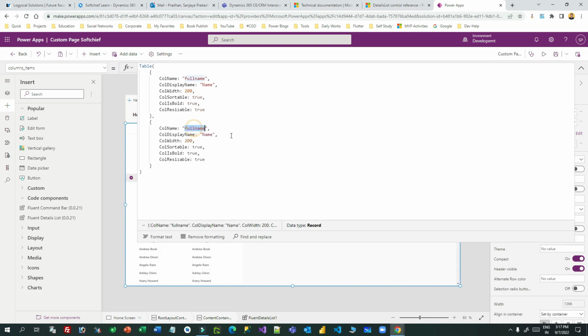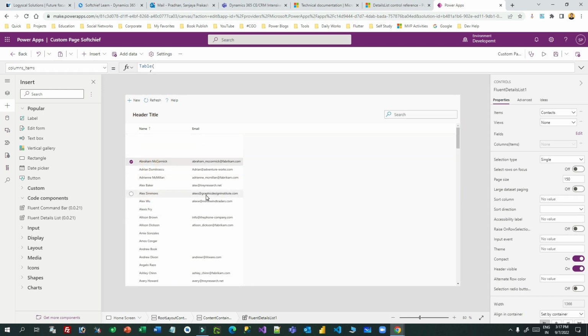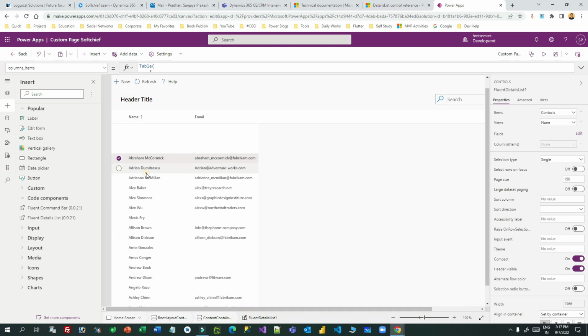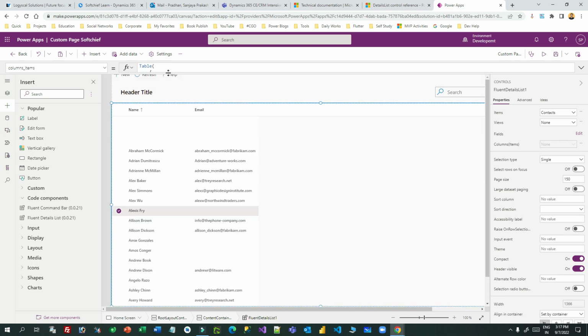And this time I can use emailaddress1. This is the logical name of the column of the email, right? Now it will display emails. You see, now this is the name and this is the email. Let me maximize this so that you can see it. So this is name and email, right?